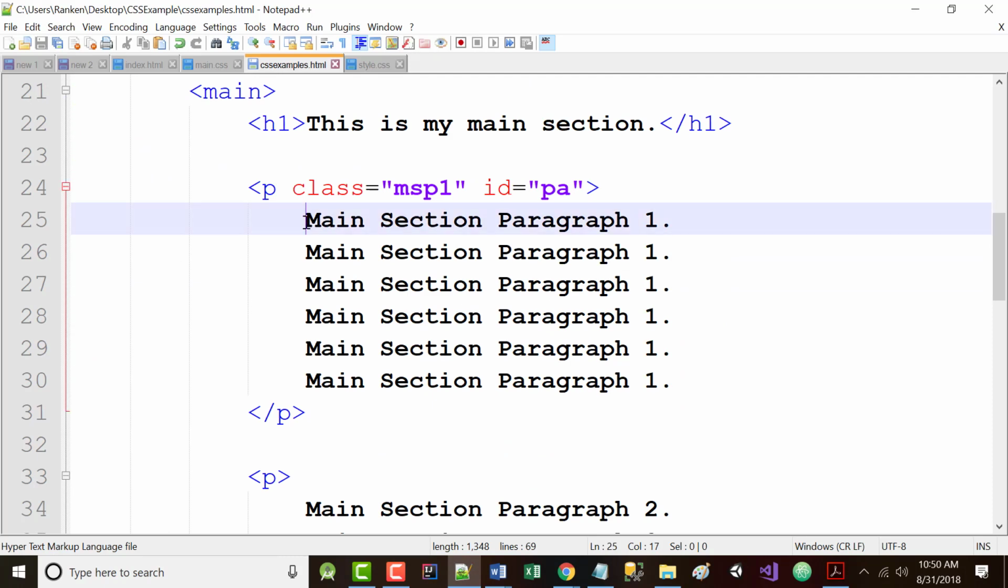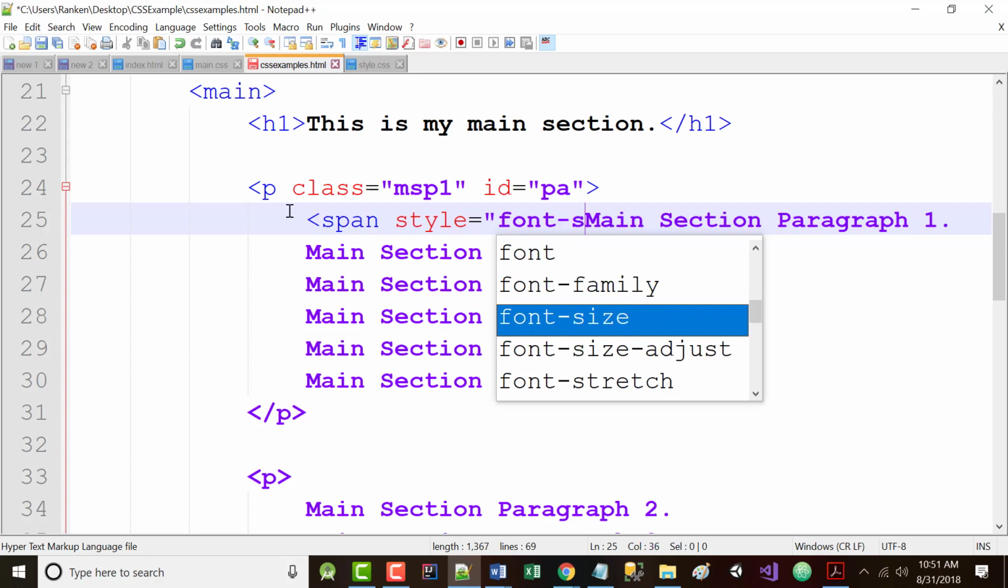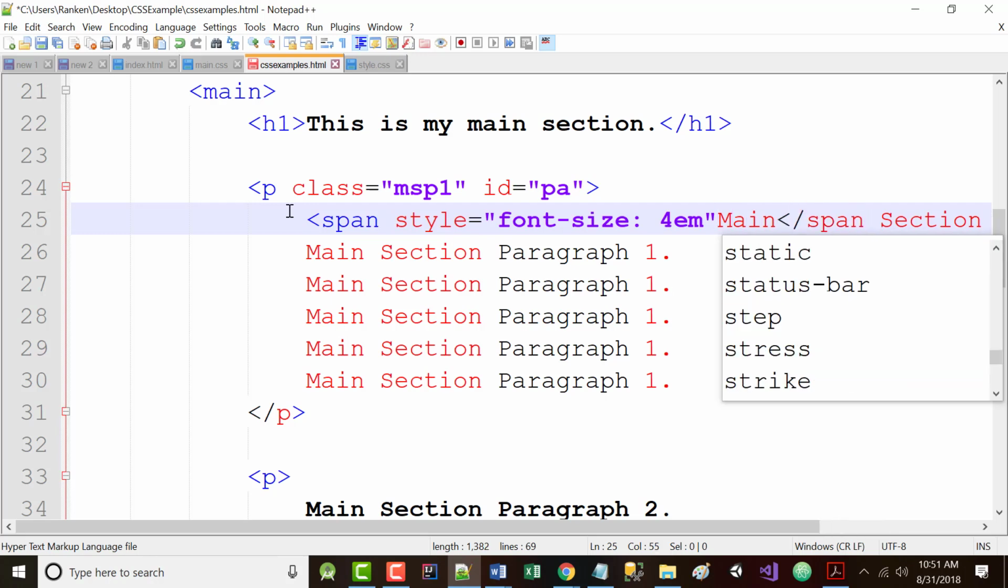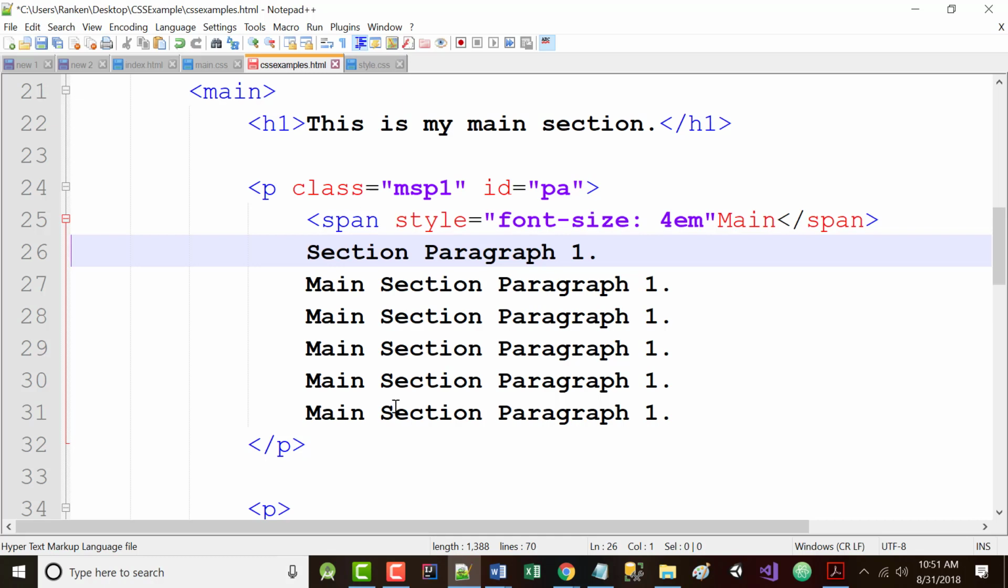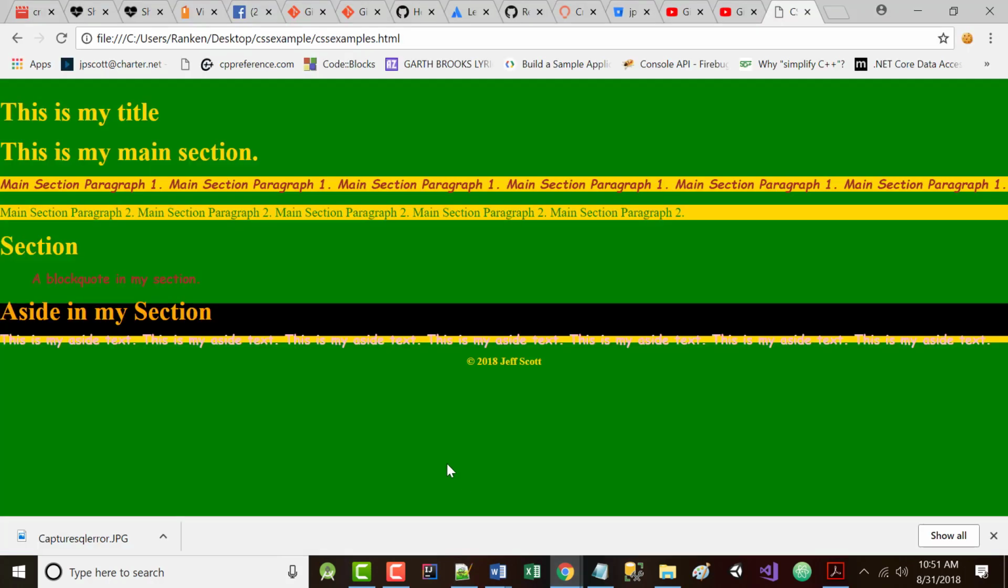Let's go into here, and we'll say span style equal font size 4ems. All right, main in my span. If I screwed up, you're going to know very fast. So I've got to end that span. Let's see if that did anything.